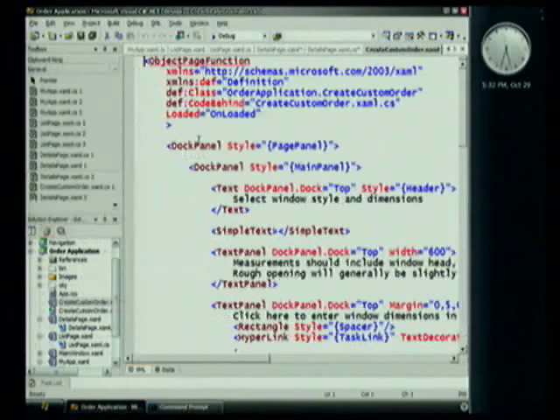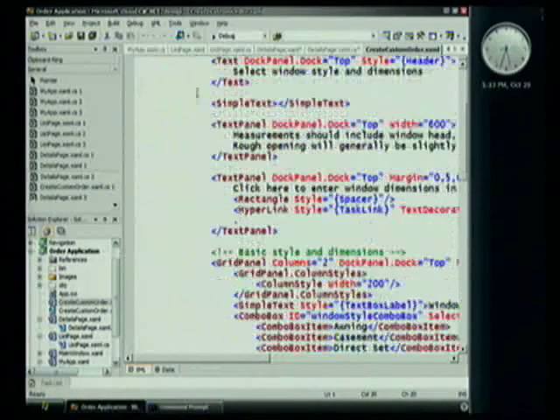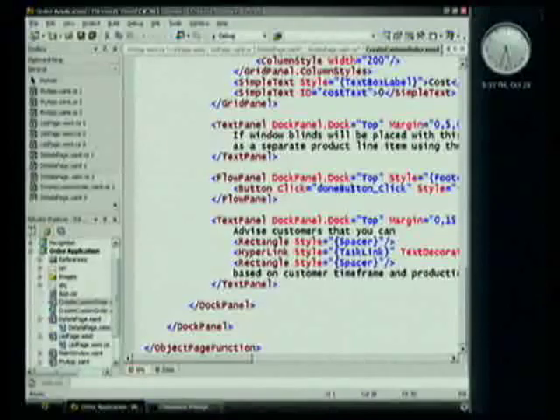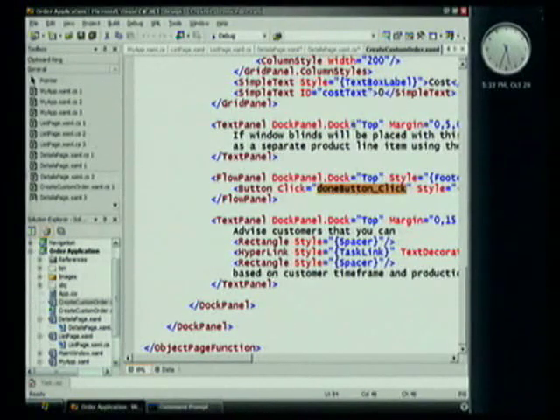As I said, a page function is something that can be defined in markup and code like any other page. Here I'm using as the top-level tag, object page function. This is our way right now of indicating that this is a page function that returns an object as its result. And then we use XAML here to define the layout for this page. At the bottom of the page, we have a button that says done, and this will indicate that the page function is finished.